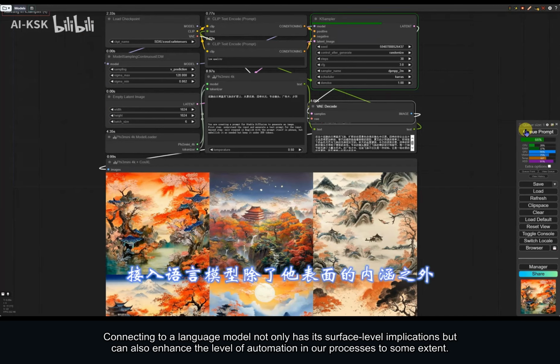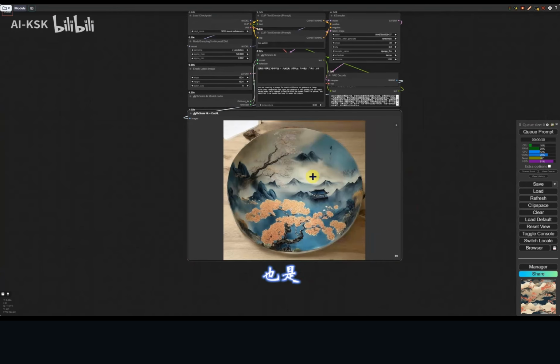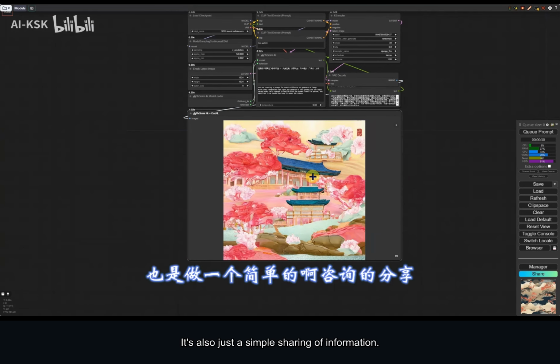Connecting to a language model not only has its surface-level implications, but can also enhance the level of automation in our processes to some extent. Don't you know what I mean? It's also just a simple sharing of information.